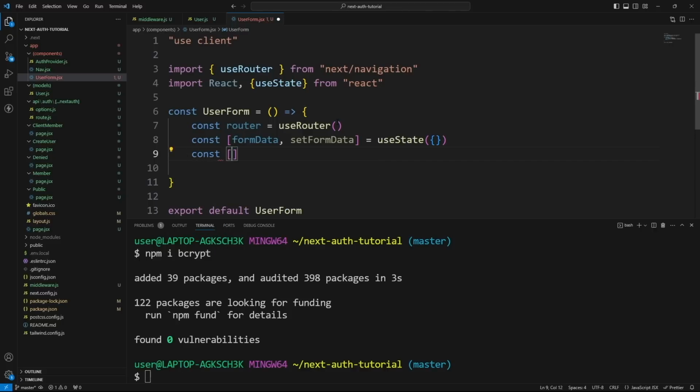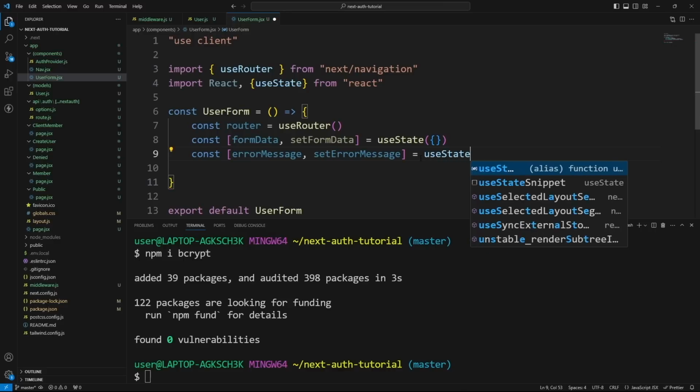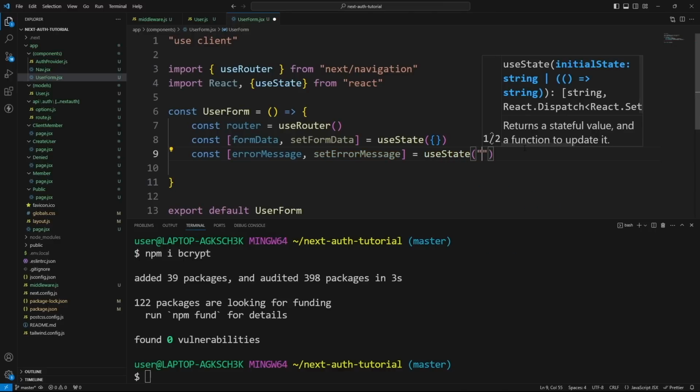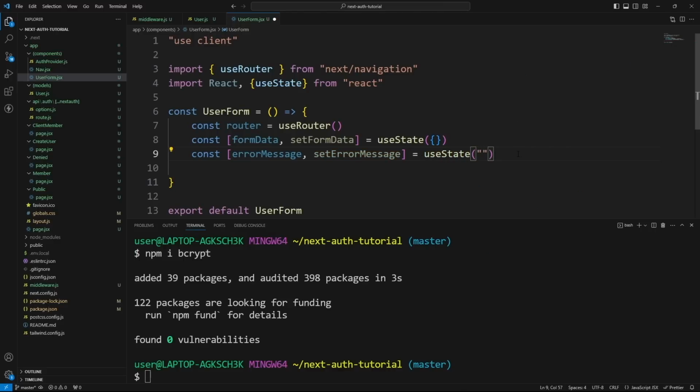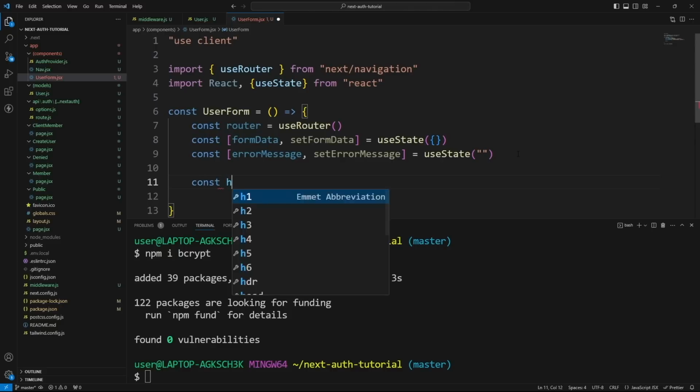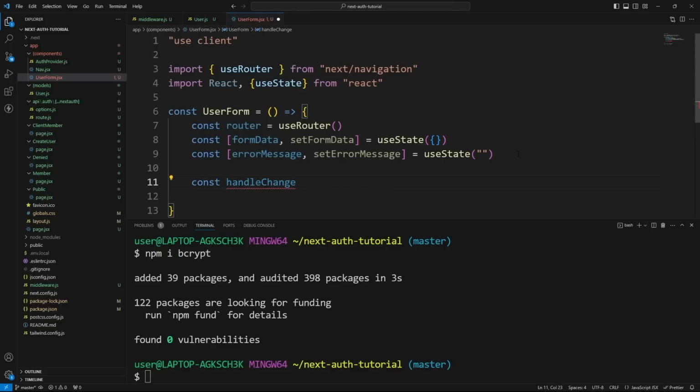Then we'll do const errorMessage. So we're not going to do much here, but I will check to see if that email is already in our database, and then we can send a duplicate user type of error response back. So we have an errorMessage and a setErrorMessage equals useState. This will just be a blank string to start out. That makes sense.